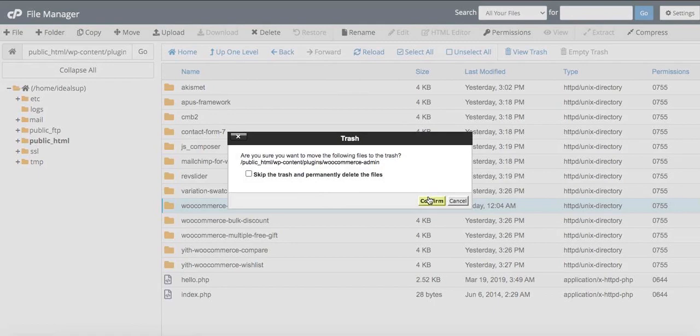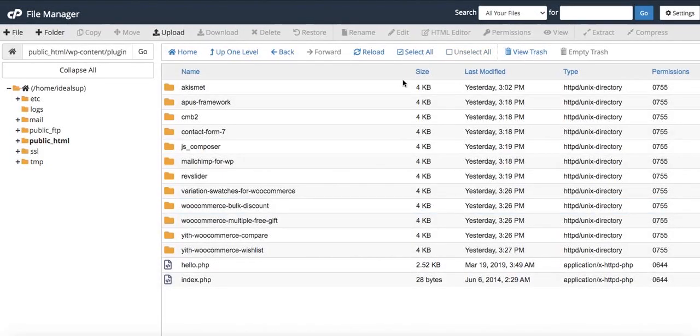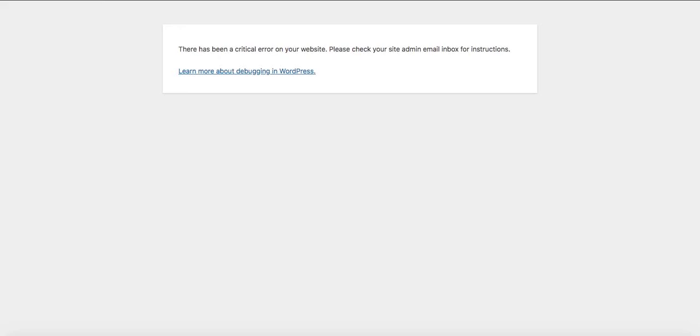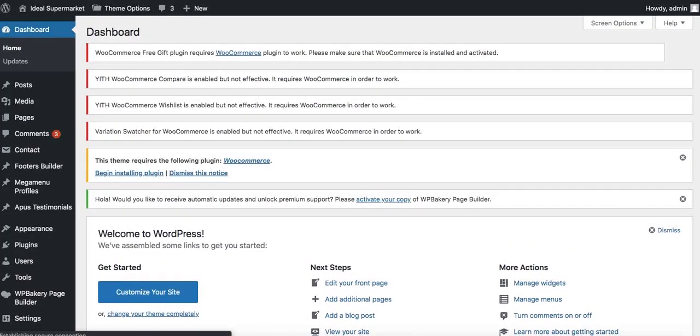I don't even know what that is, but I'll delete it, it's WooCommerce admin. I assume it has something to do with the error as well. So I'll come back into our WordPress dashboard and refresh, and guys, we have access again. So most of the basic debugging you will do has to be done from your cPanel, right? Just remove the conflicting plugin or theme file, and you'll be good to go.